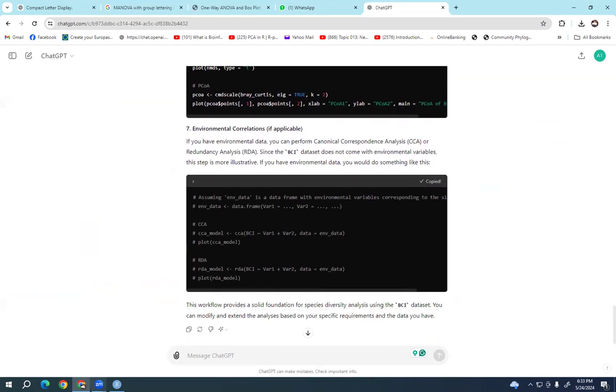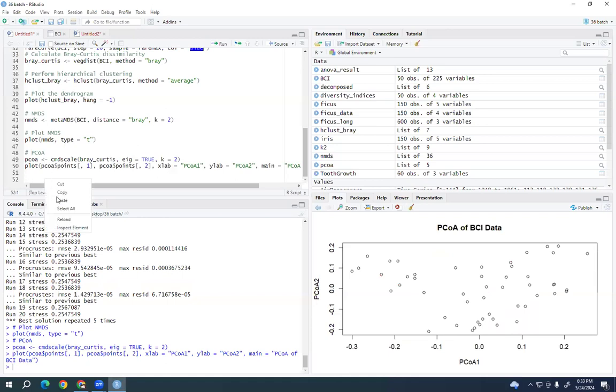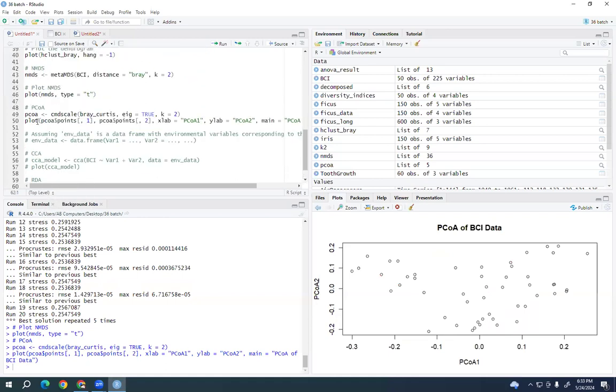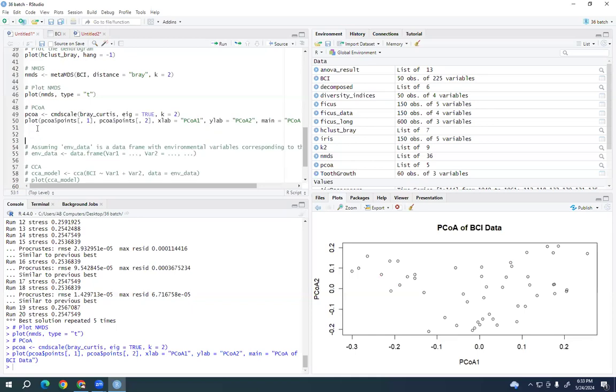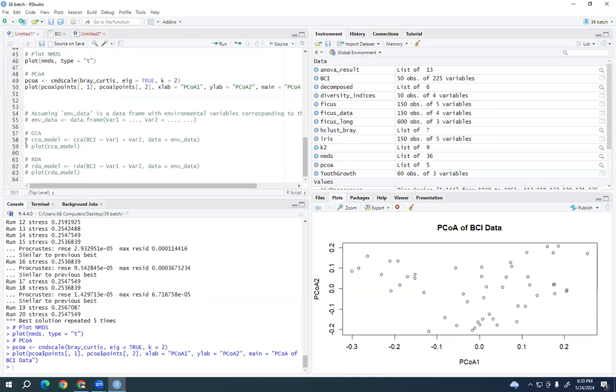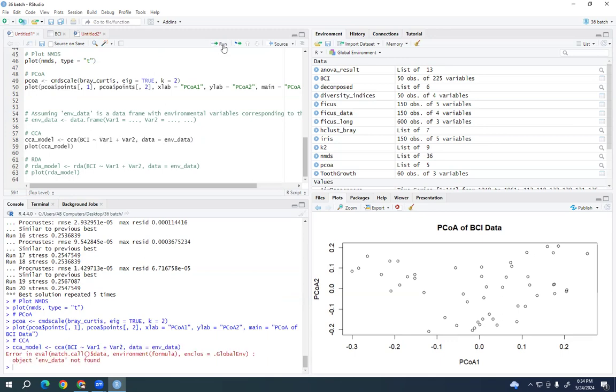Okay, copy this code, apply here. Here you need two data sets. One is the environment data set and the other is your occurrence data set. So BCI is the occurrence data set and environment is the environment data set. So it shows that environment data not found. So you first need to explore the environment data.